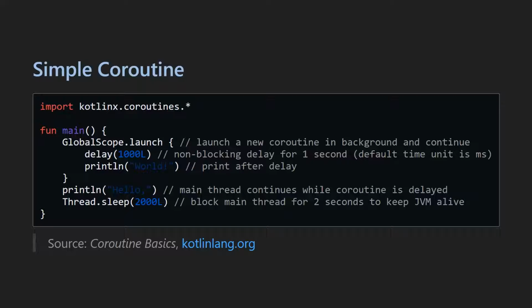So we're going to jump right into a simple coroutine code here. We see we have a main function, and up here at top, we're calling GlobalScope.launch, which is going to start a coroutine in the background in the global scope. So what that means is that it's going to end when the program itself ends.